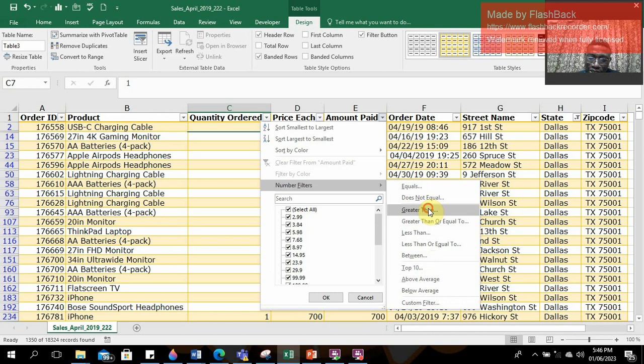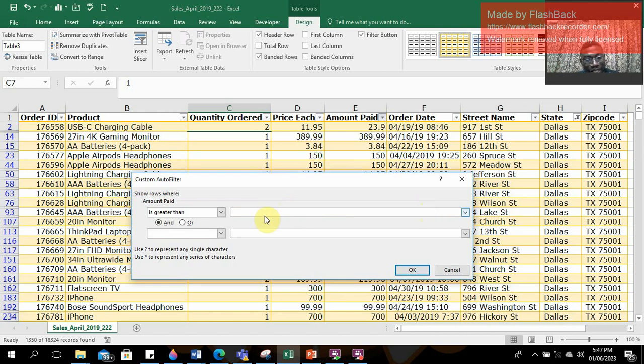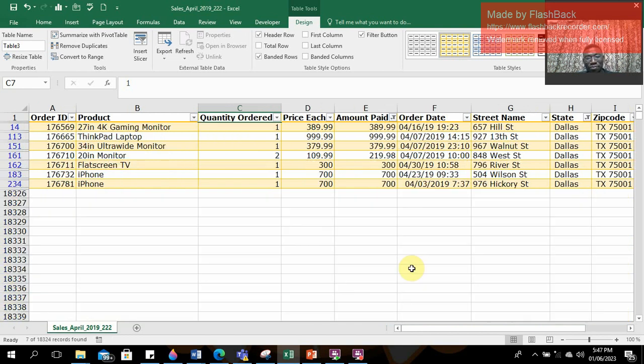Okay, so let's choose the greater than. So you enter the value. If you watch here, it's coming from the amount paid column or field, and the criteria is greater than. You can as well change it. If you are not looking for greater than, you can change it here. So you want it greater than, let's say, $200. Click on OK. So friends, these are transactions that came from Dallas, more than $200, and we filtered on the amount paid.